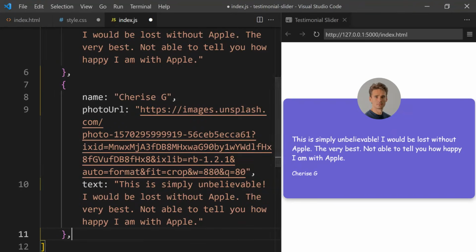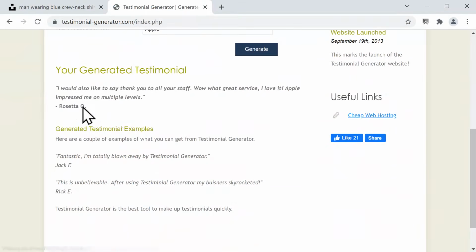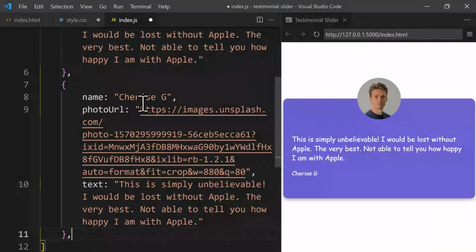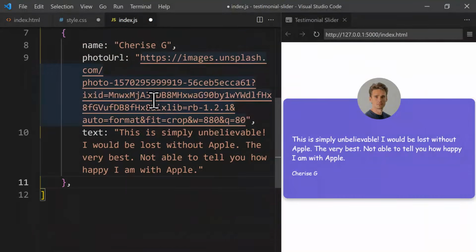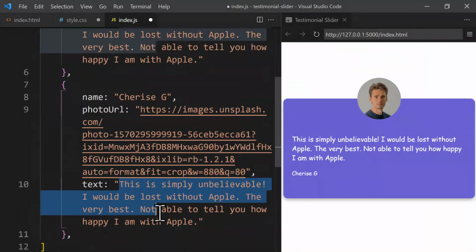Let's head back to the testimonial generator website to create additional ones. Let's click the Generate button to create another one. There it is. We now have a second testimonial ready. Now, let's copy this second testimonial to our code. Let's return to Visual Studio Code and the index.js file. For the second testimonial, let's paste this text into the object.